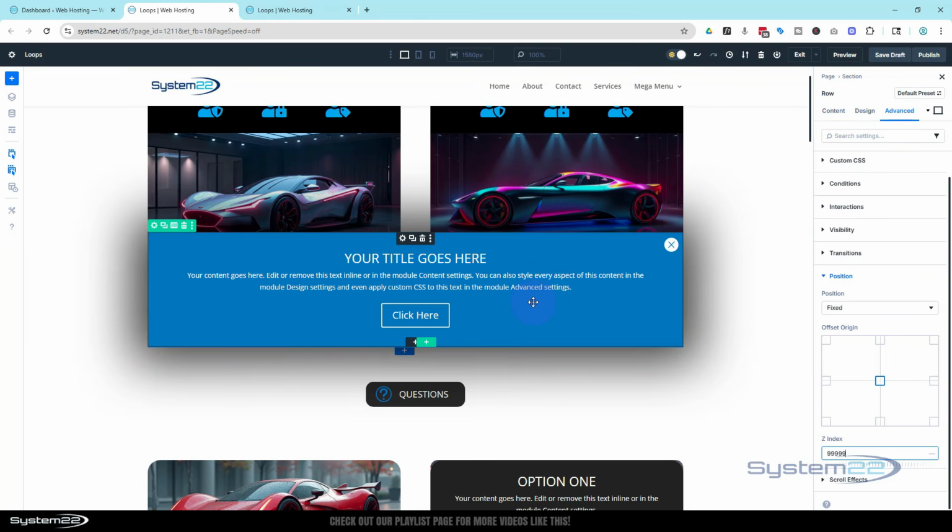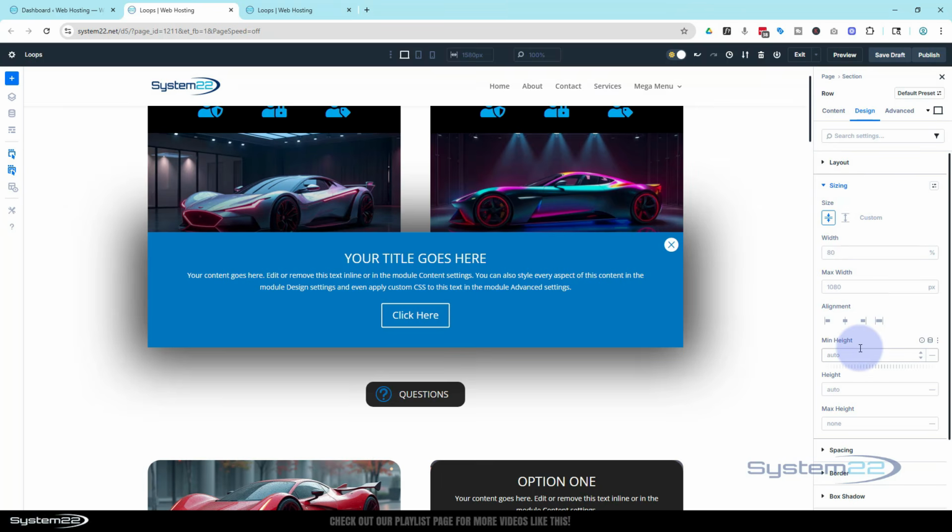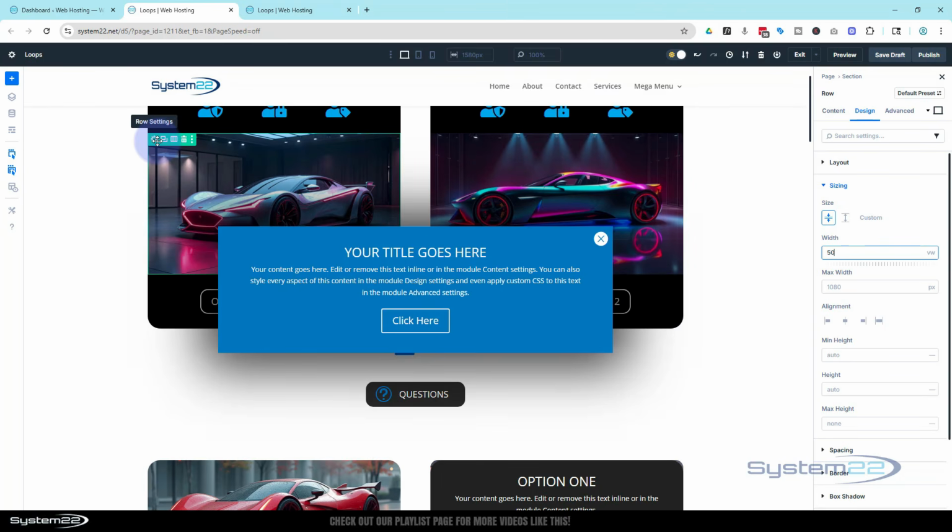But I think what I'll do is I'll shrink this down a little bit in size. And we can do it for all devices very easily. So let's go to our design. I'm going to go to sizing, down to width. I'm going to make it perhaps 50% of the viewable width on desktop. So I put 50 VW, 50 viewable width. And if you're not sure, you can select it from the options down here. There it is right there. That's going to work on desktop.